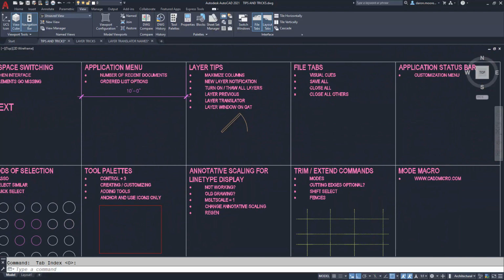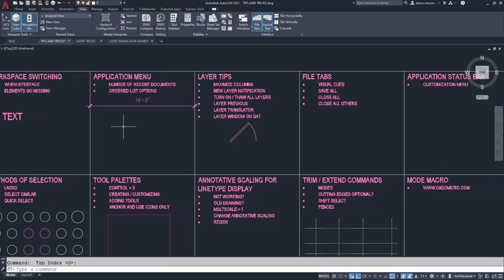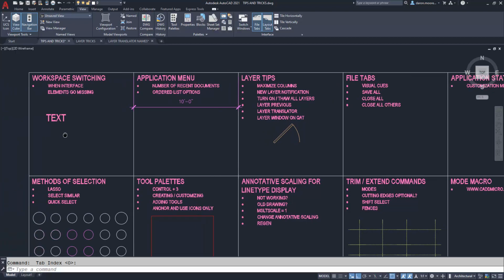All right, so I think we kind of covered workspace switching, how to get back your elements if they go missing, switch to one. I tried this in AutoCAD LT, and of course there's only one workspace in AutoCAD LT, so that wouldn't help you if you're an AutoCAD LT user. You'll need to type the word ribbon, hit enter, Control 9 to get back your command window.